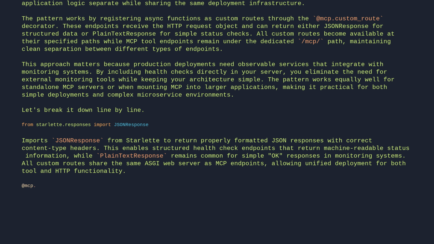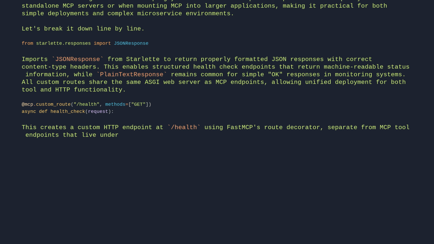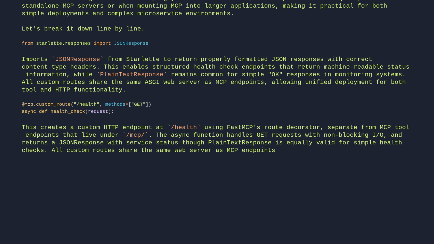@mcp.custom_route("/health", methods=["GET"]). async def health_check(request). This creates a custom HTTP endpoint at /health using FastMCP's route decorator, separate from MCP tool endpoints that live under /mcp/. The async function handles GET requests with non-blocking I/O and returns a JSON response with service status, though PlainTextResponse is equally valid for simple health checks. All custom routes share the same web server as MCP endpoints, making this ideal for health checks, status pages, or lightweight APIs alongside your AI tools.